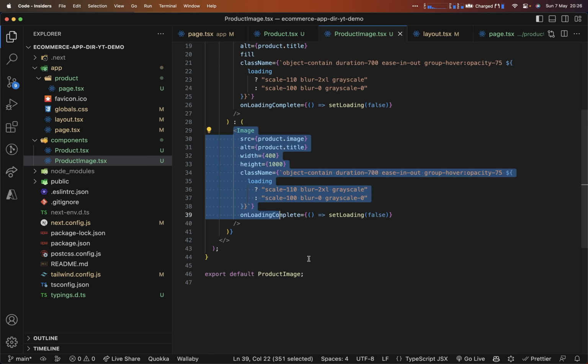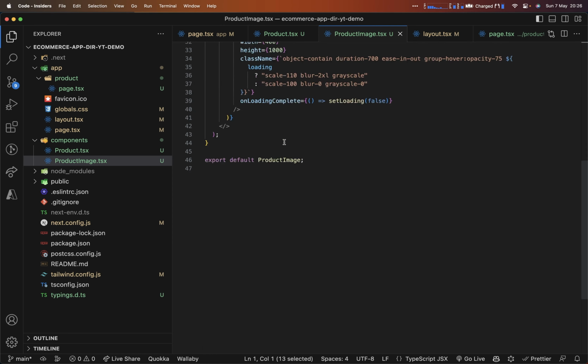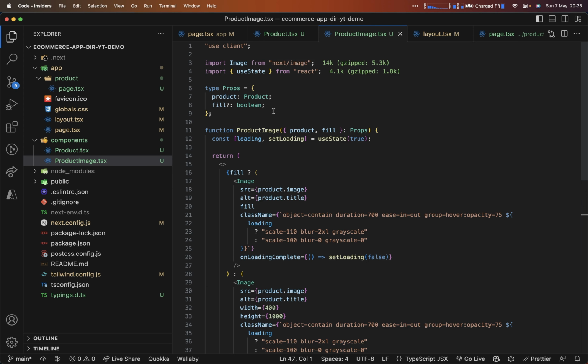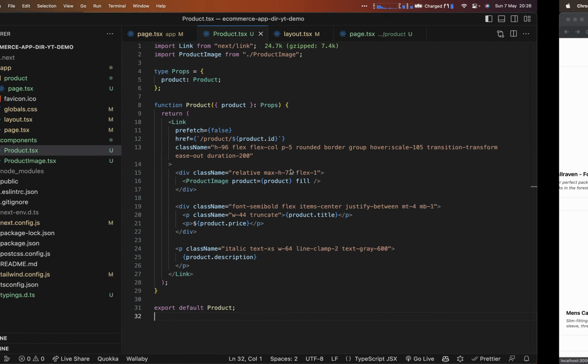And the same goes for the other image component. The only difference between these two is the fill property. That's the only difference. But make sure we are using use client here. Otherwise, it's not going to work since we are using useState here. So that's our dynamic product image component, which is done.